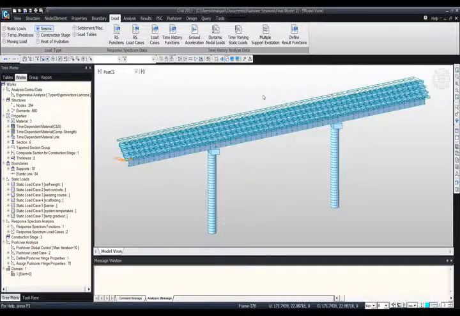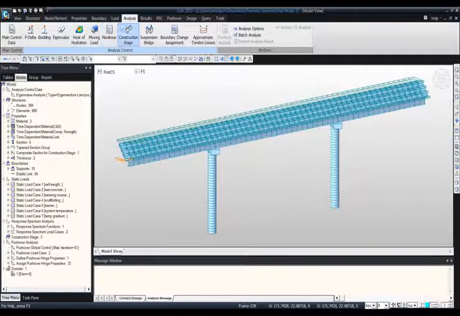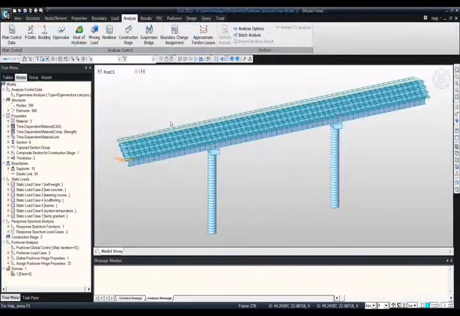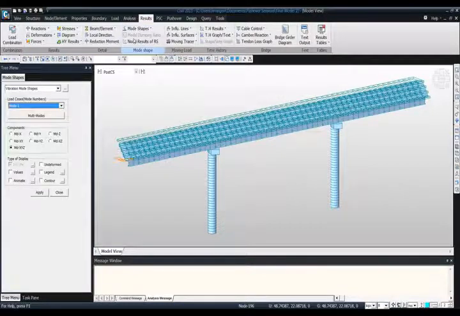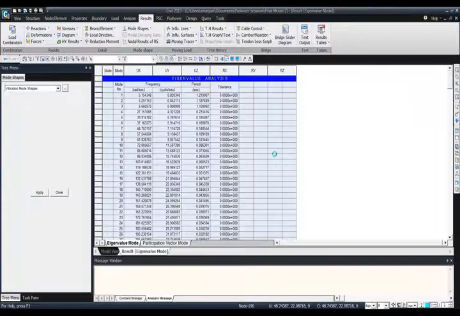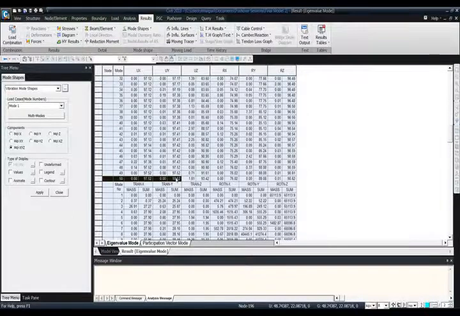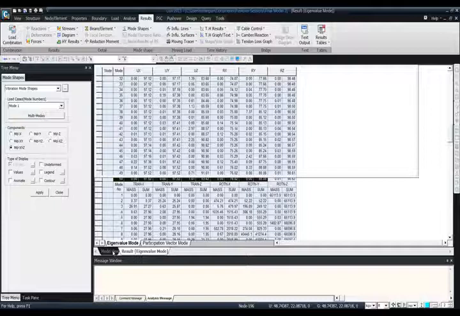Okay, so again I am in Midas Civil, and for performing the eigenvalue analysis to obtain the mass participation factor, I'm going to go to analysis, and I'm going to go to eigenvalue analysis, and here you can specify the number of frequencies, the number of modes, and once you perform analysis, which will take about 10 seconds, you can go to mode shapes, and you can obtain the mode participation factor. So here I obtained the table for the mode shapes, and here you can see that for 50 modes you have more than 90% excitation of the mass. So you can go ahead and perform elastic dynamic analysis.